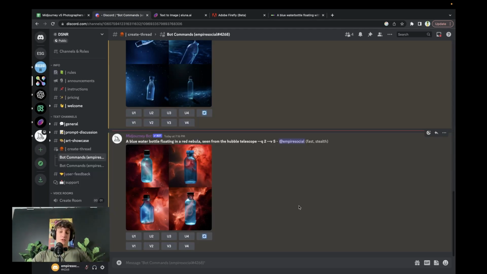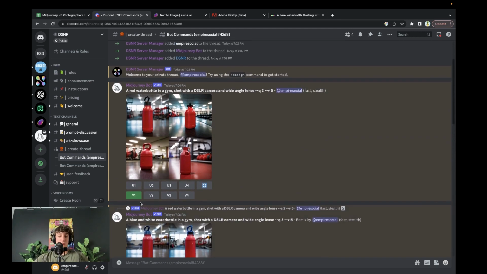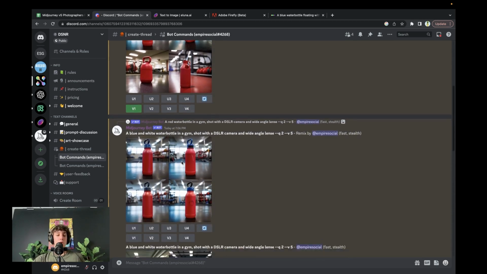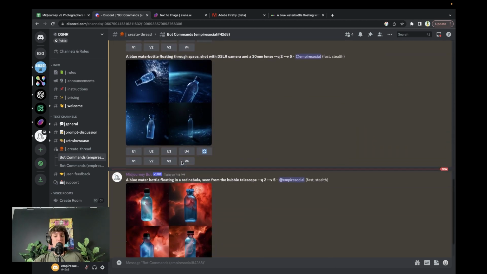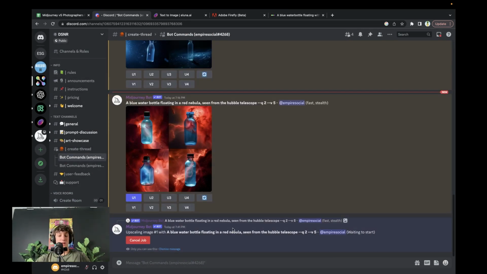So for those of you that stuck around, I have a little bonus tip for you guys. If we come back up here to our variation image, as you can see, we hit this V1 button and it gave us this. We said blue and white water bottle, but it didn't really give us a blue and white water bottle. So if you wanted more customizability inside of your variation prompting, let's use our upscale feature to upscale image 1. So let's wait for this to upscale.